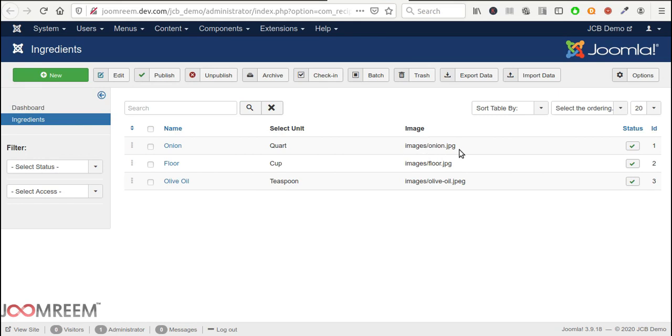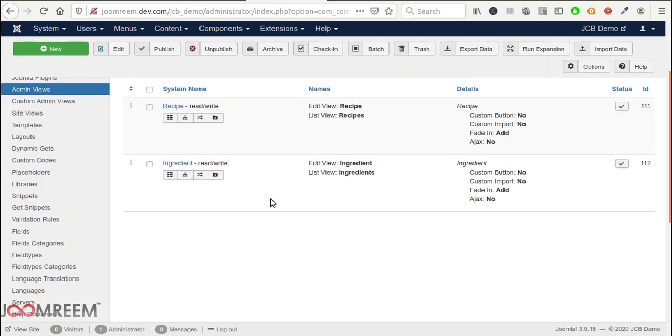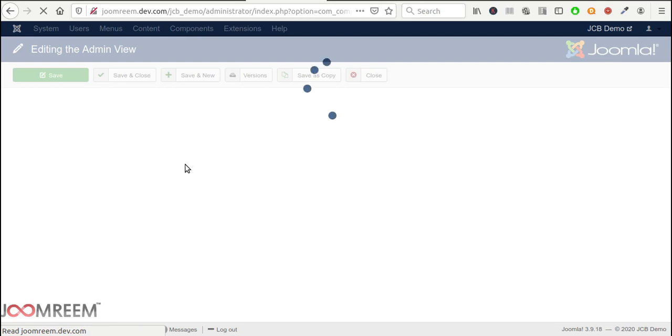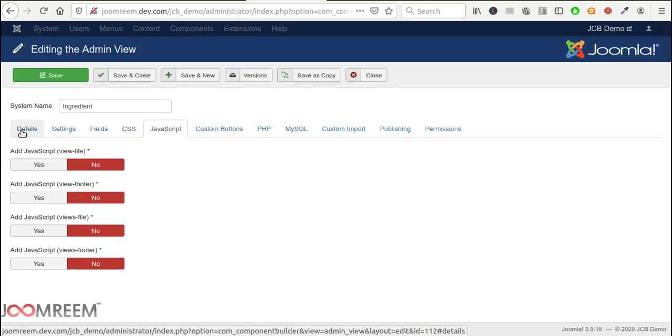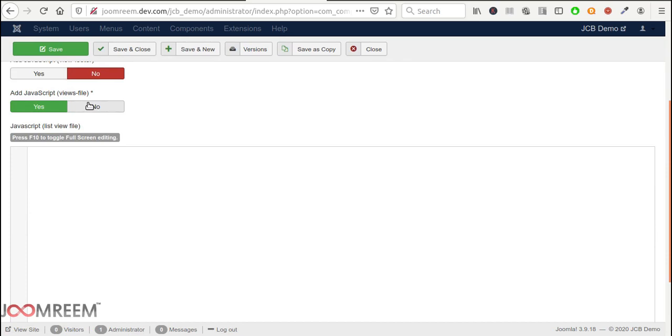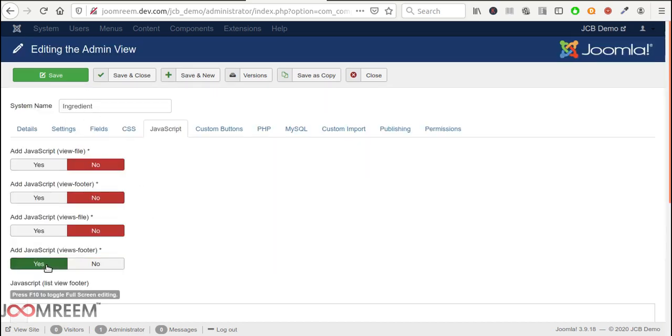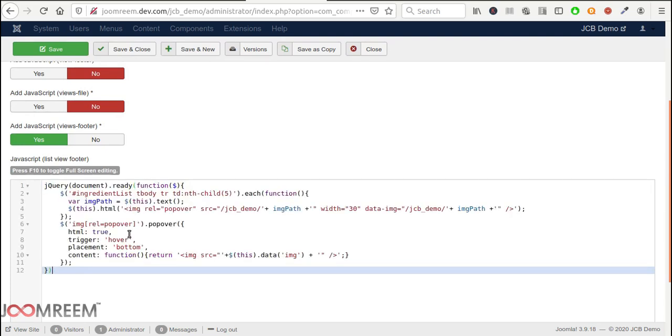Well, the image field is shown in the list view now, but it is displayed as a file path. What if we displayed it as a thumbnail with a pop-up to show the full image? I think this will be great. Okay, let's do it. Because Joomla has Bootstrap already integrated and loaded, I will use the popover feature of Bootstrap for this purpose. Okay, click on the ingredient view to edit it and go to the JavaScript tab where you will add the required code to replace the image file path with a Bootstrap popover element. I will add this code in the list view footer section to be called every time the ingredient list is displayed.